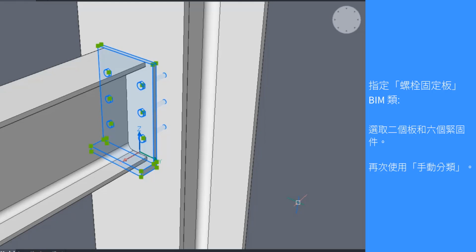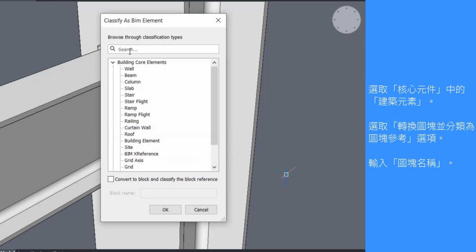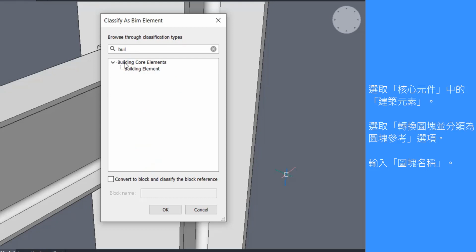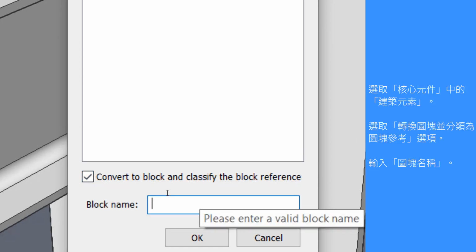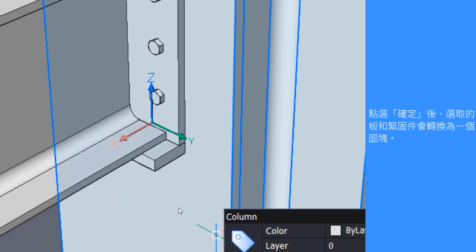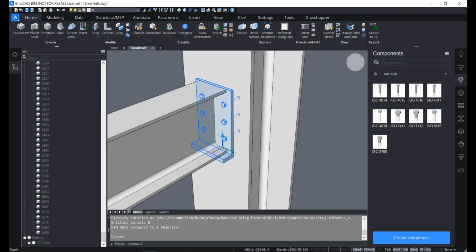So if I just type in classify manually again, or go to the quad and classify manually, I can search for building element. So I choose building element. And then down here, I check the option convert to block and classify the block reference. And I choose a name, so bolted plate, for example. And I choose OK. And now you will see this has become a block, which is called bolted plate. So that's an easy way to convert an entire set of elements into a block that's already classified.